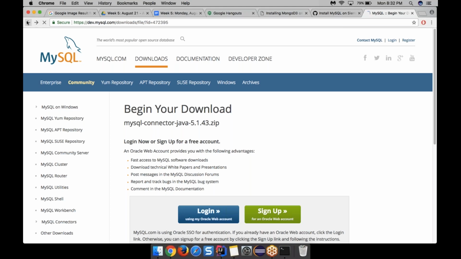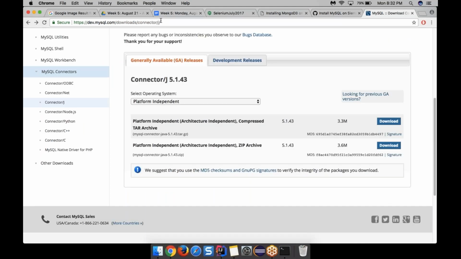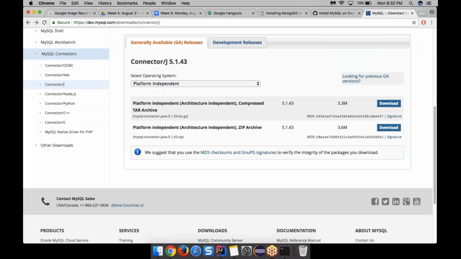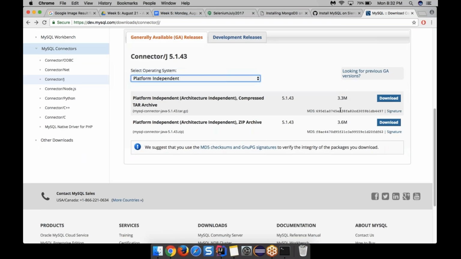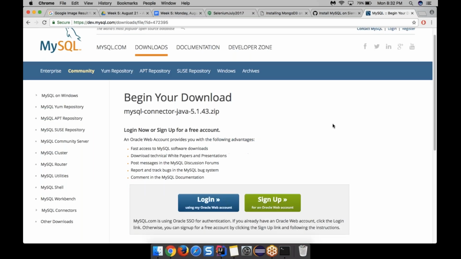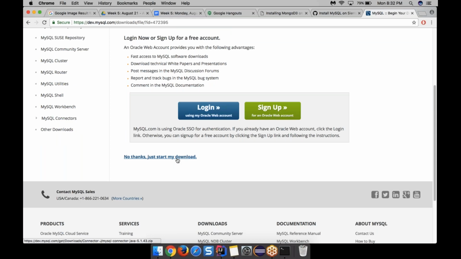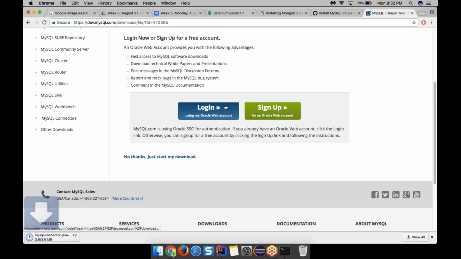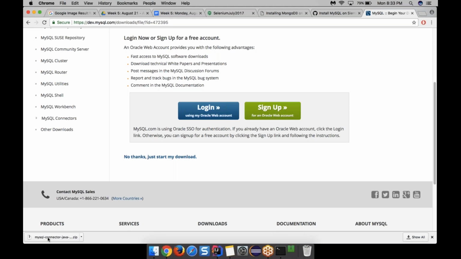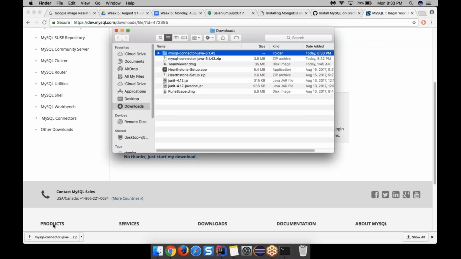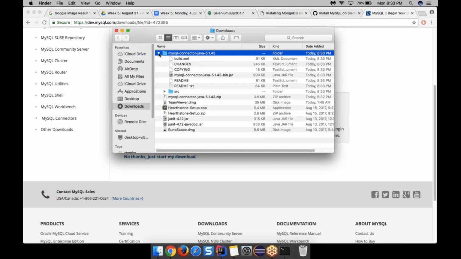Make sure you click on the website I linked in the chat and just click on download. Download the zip archive. Hit download, scroll down and just say no thanks, just start my download. Now you're going to download a zip folder. You're going to open it, and inside this zip folder, you're going to expand it and you're going to see a .jar file.